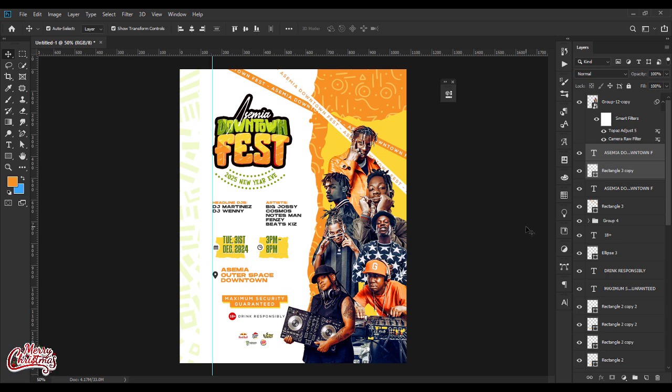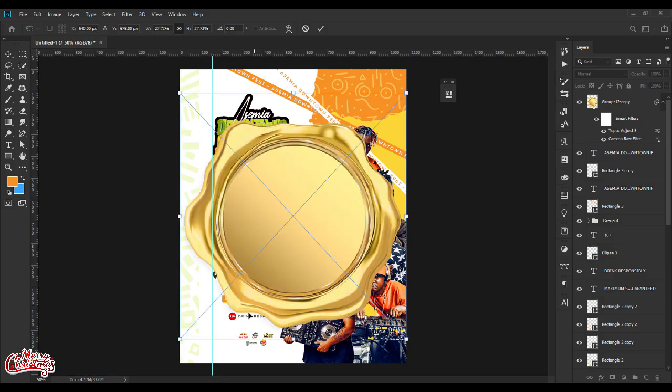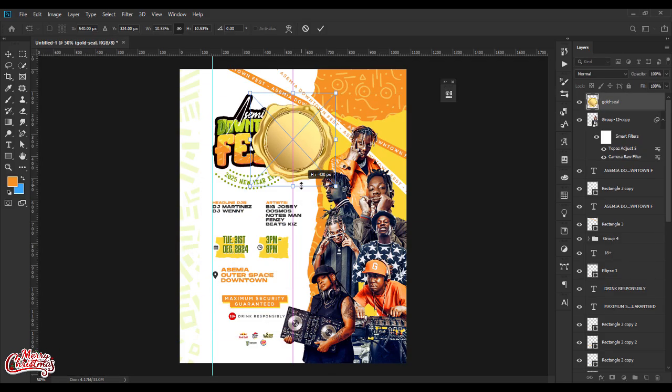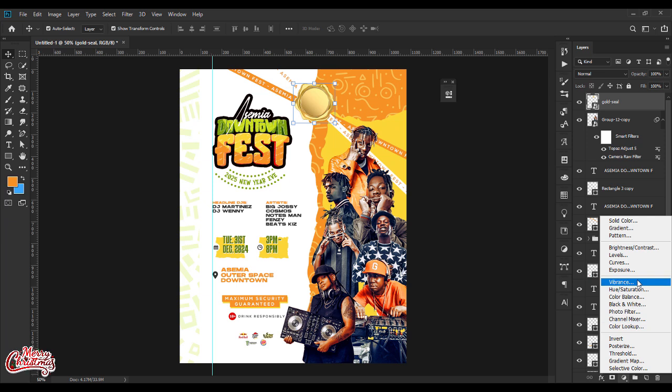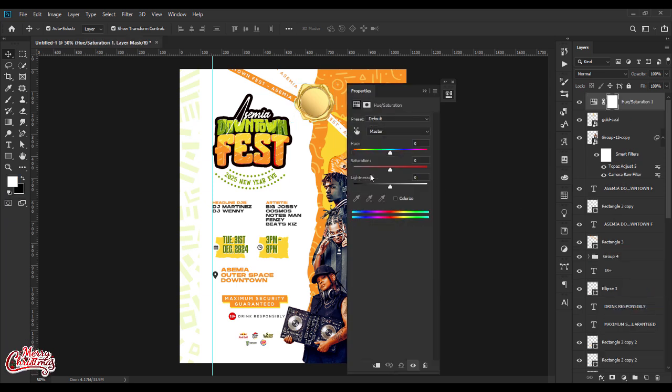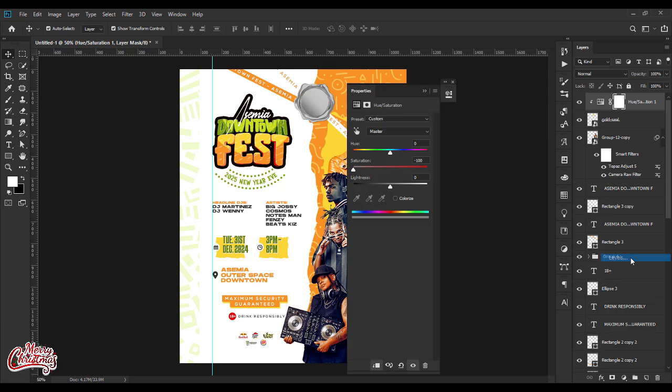This is fine like this. Then I will add this around here. It's fine. Then I'll change this to black and white. Make sure you clip it. Then I want to make it silver. Then I'll change the level adjustment.